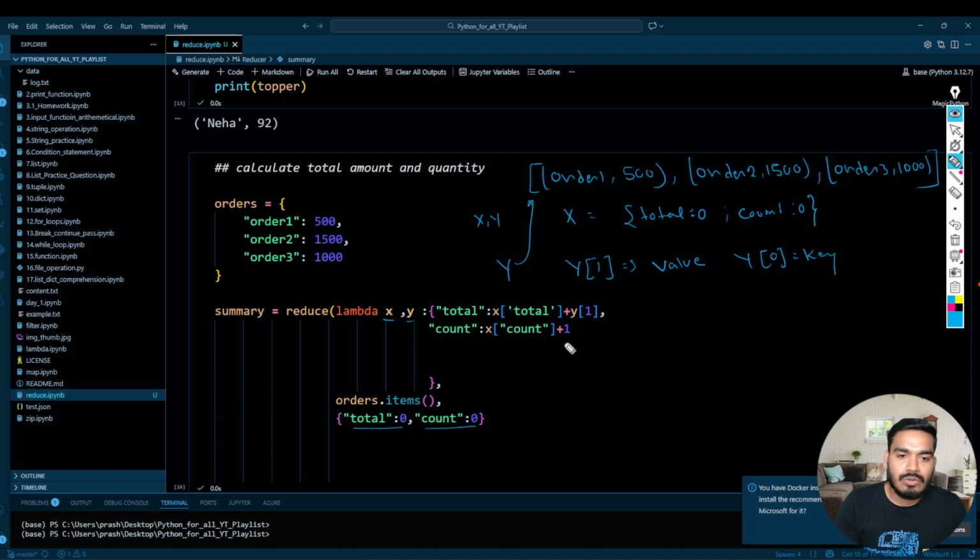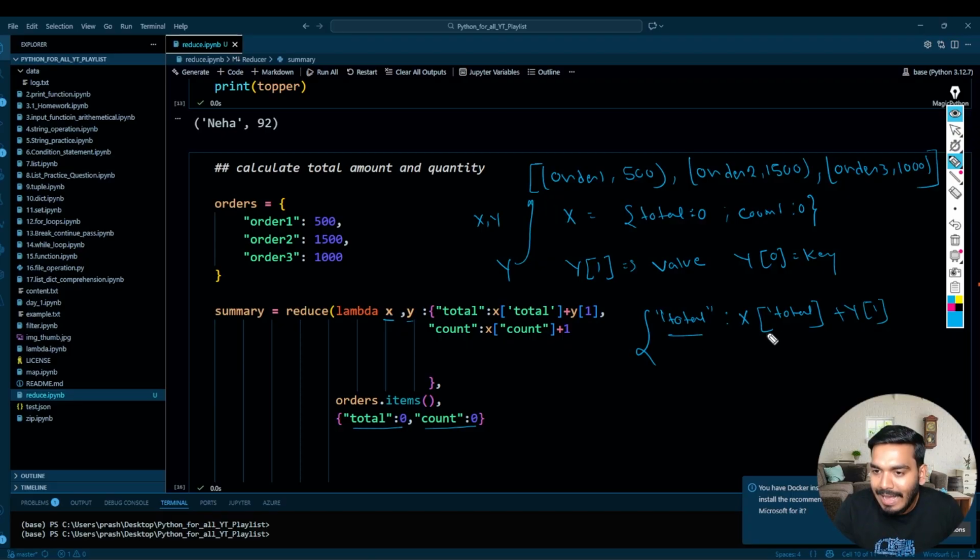Okay. So what is happening over here, you see, I have created one key. So this is a dictionary. In the dictionary I have taken one total as a key, and after that I am calling x of total, which is 0, plus y of 1. So y of 1 is nothing but all the values over here. So it will add over here. So total has all the sum of the values.